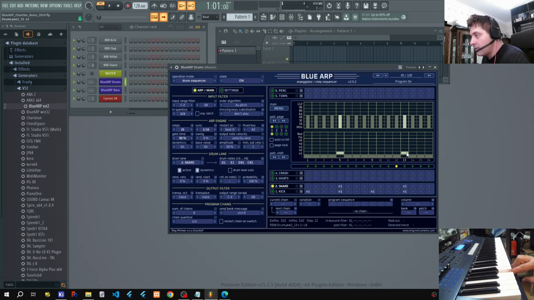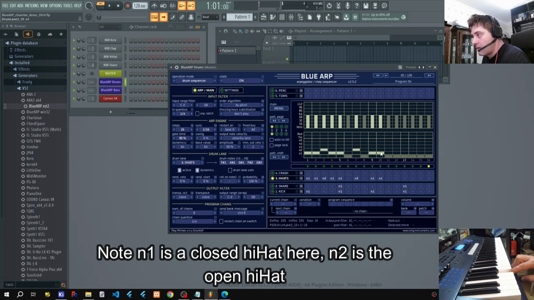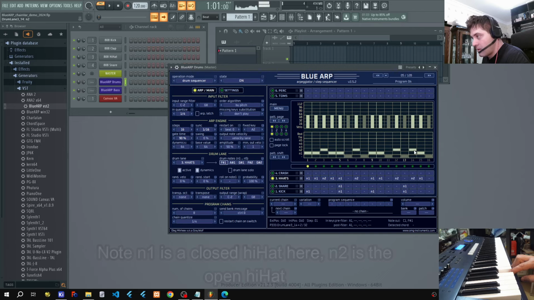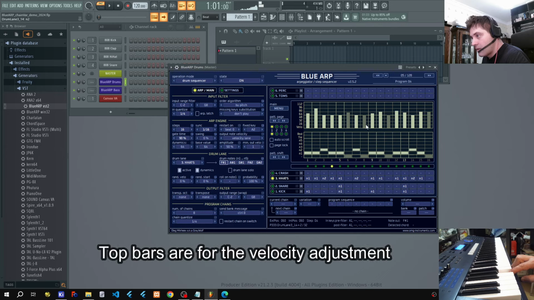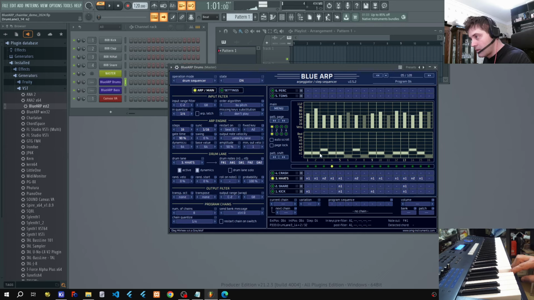Let's add snare. Now hi-hats. Just randomly selecting the notes. I can change the... let's make something.